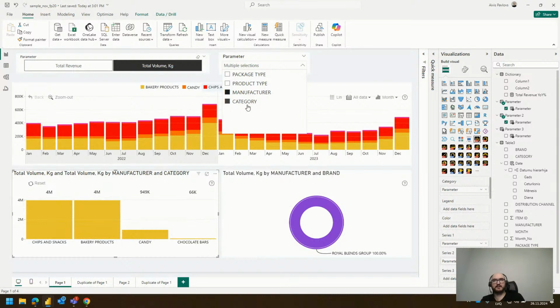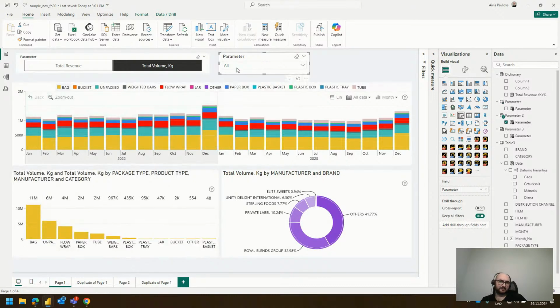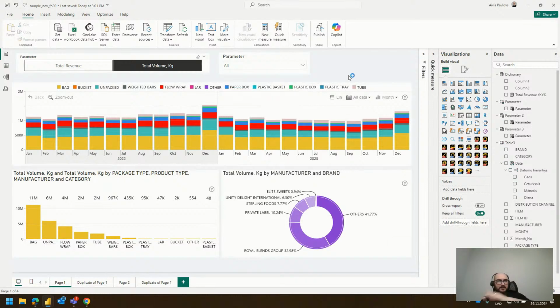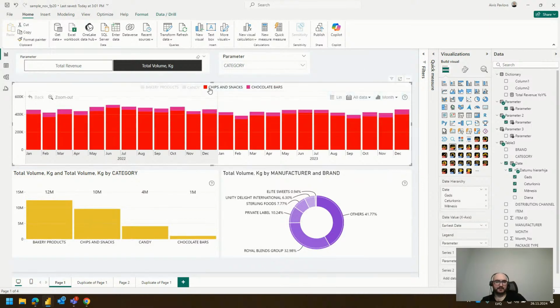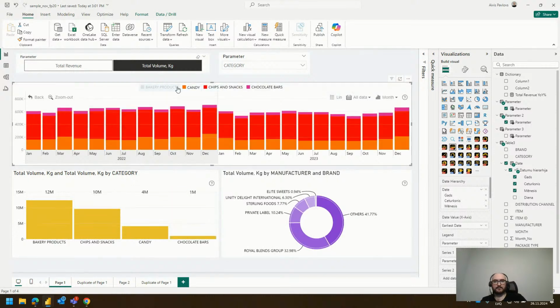This allows for some interesting approaches, and this is what I'm doing here. I'm using the same parameter in the timeline as a legend to allow me to see the split over time. So for example, if I want to focus on a category, I can see the current split. If I want to focus on a particular one, let's say chocolate bars, this is how the line looks. I can also see how this looks overall, because the timeline is just one aspect of it. This shows me the overall performance.